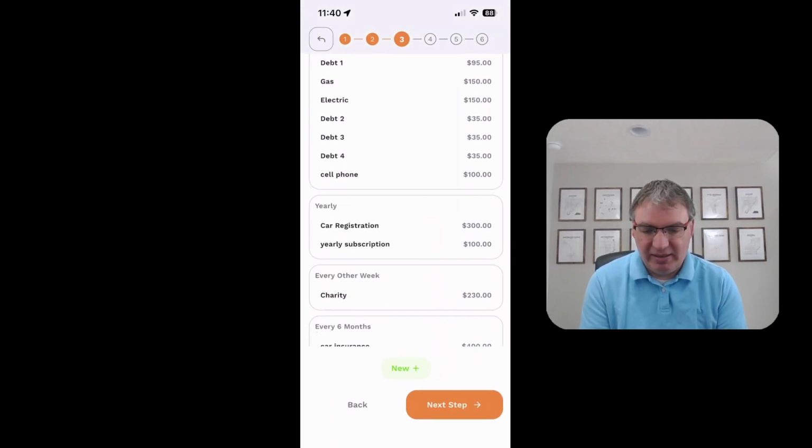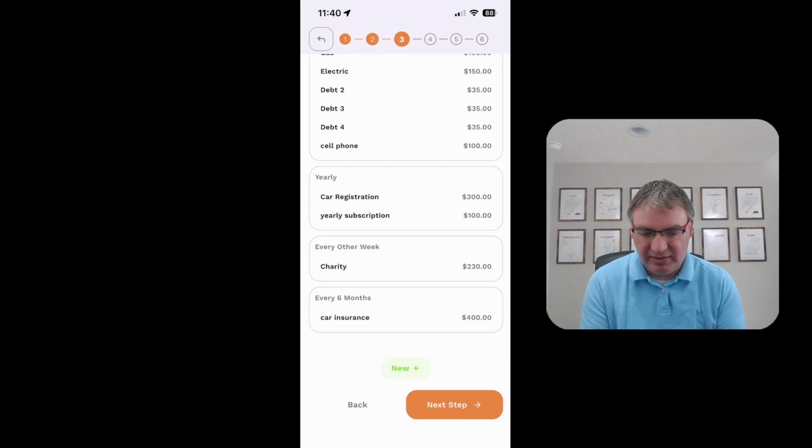See, I've got monthly here, some yearly things, every other week, 6 months. So I have everything in here that I need. So now I'm going to go to the next step.